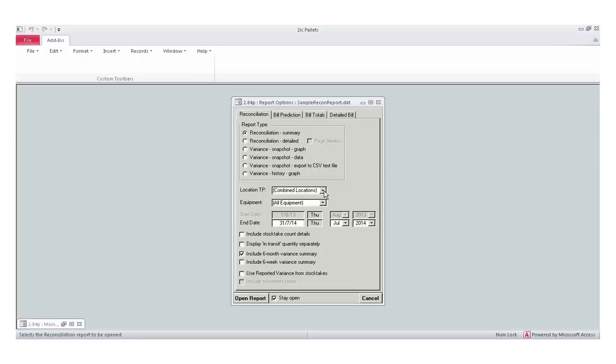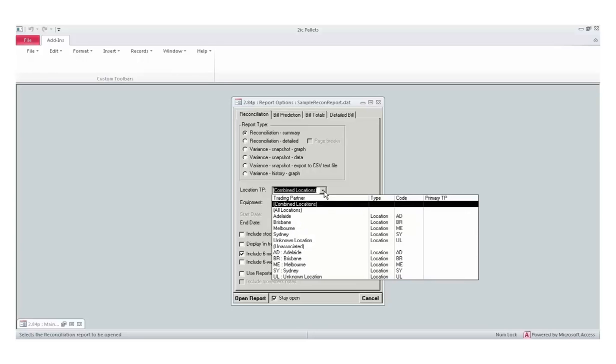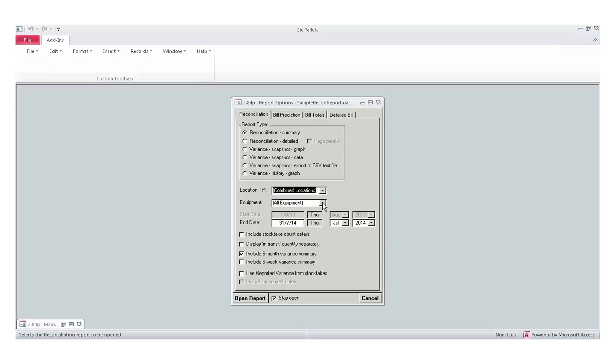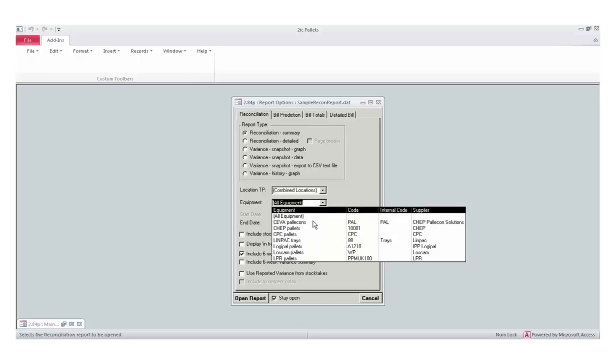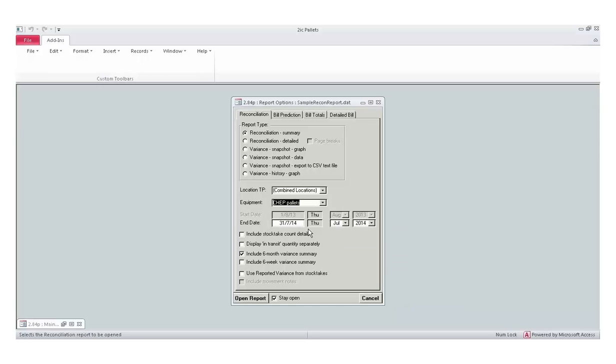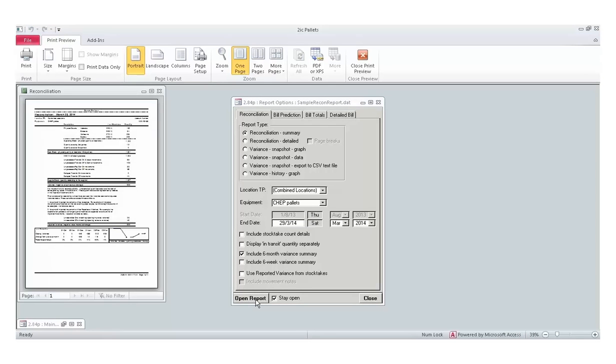In the Location TP field, we can select an individual location, or we can choose to use the default setting of combined locations. To report on a specific piece of equipment, select it from the drop-down list and enter the date for which we want 2RC pallets to report stock levels. By default, a 6-month variance summary is included. Keeping this box checked means a graph of the closing variance between book stock and supplier stock will be visible on the report. Clicking on Open Report generates the report in PDF format.